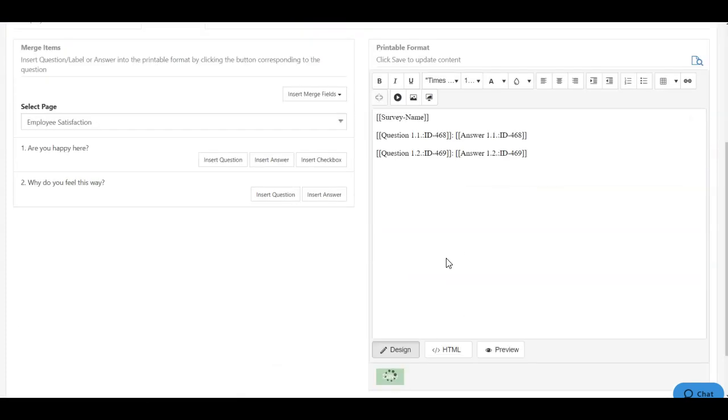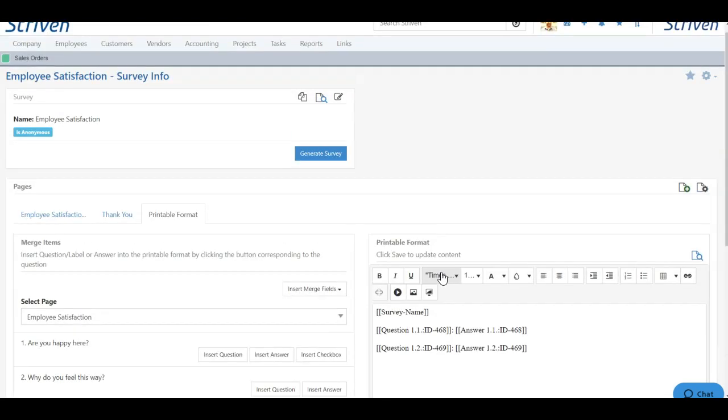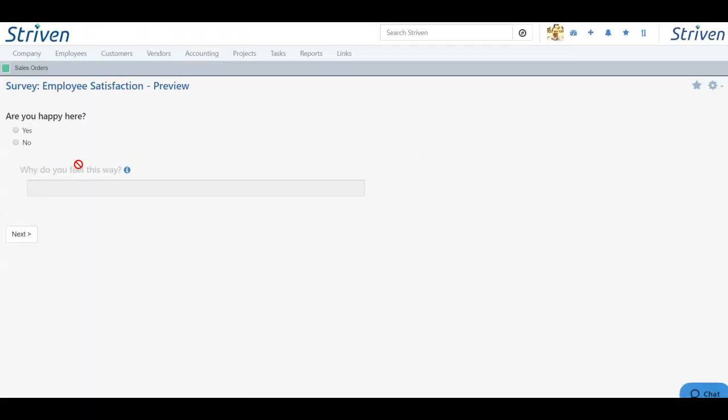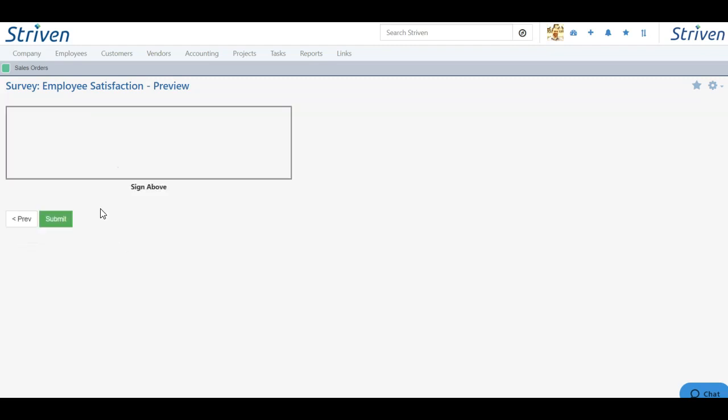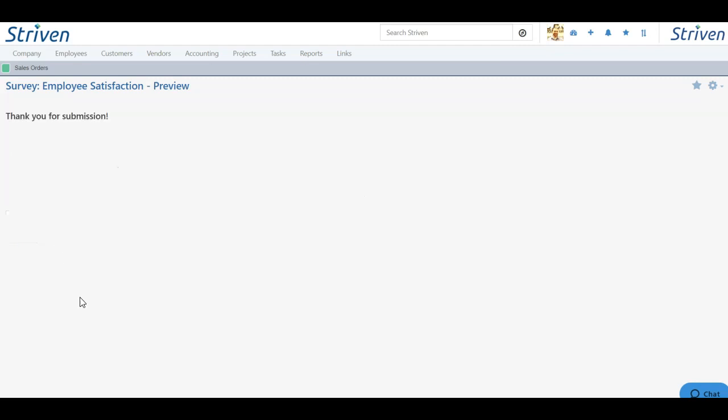It is important to click Save to save all the changes for your printable format. And as we click Preview, we'll be able to see the form, and here you'll see the logic. This question's grayed out because I haven't answered the first question. But if I answer yes, it remains grayed out. If I answer no, then this question becomes available for me to fill out. When I click Next, I'll be able to sign and submit.